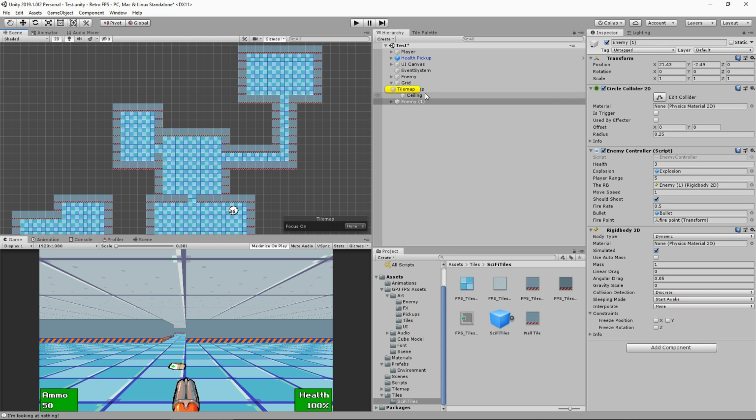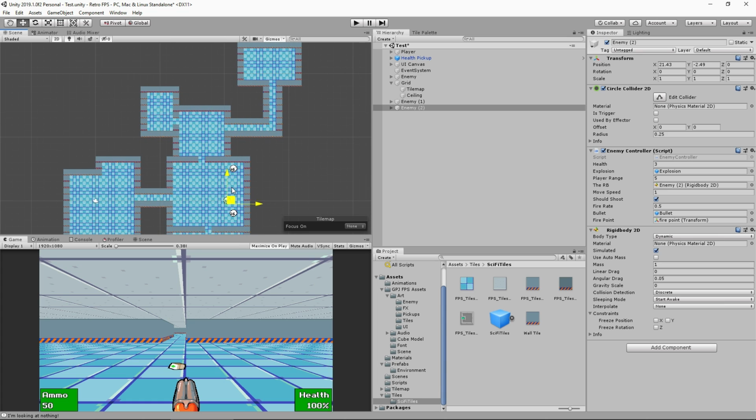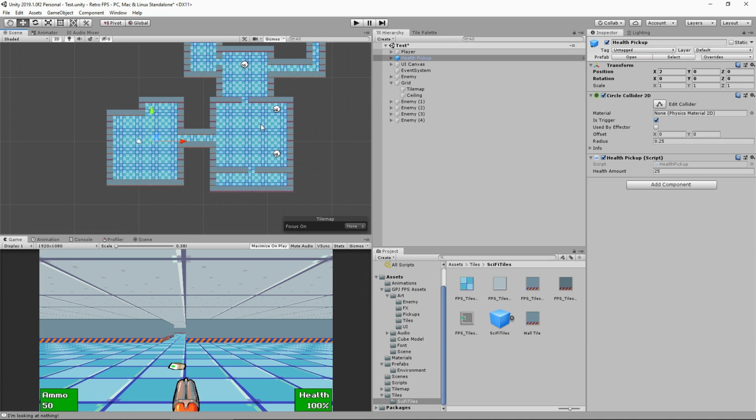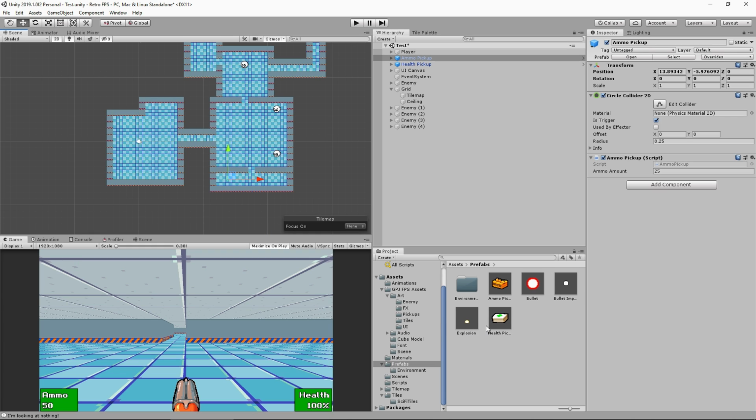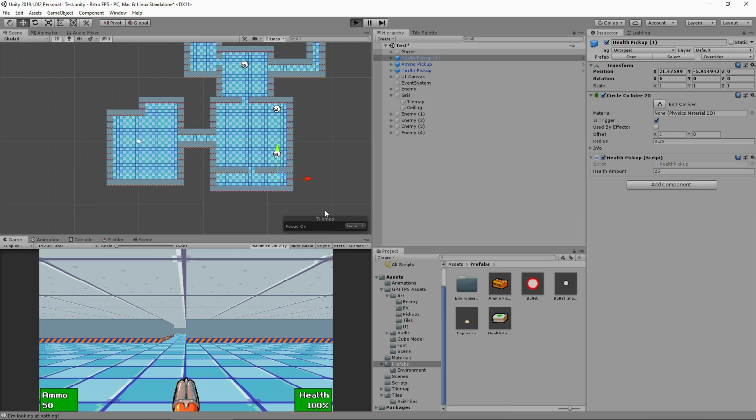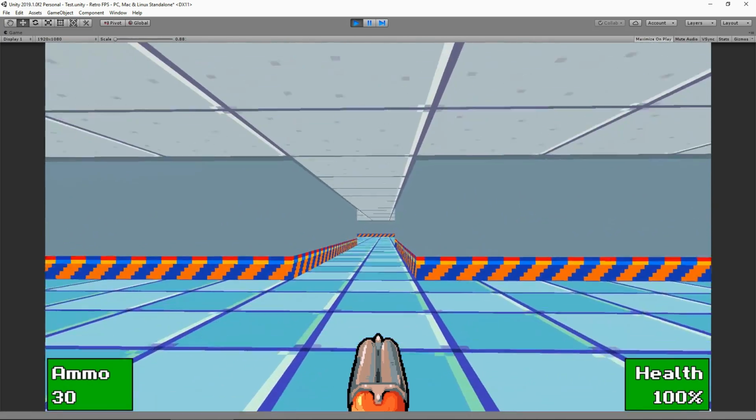Then let's make a couple more enemies. We'll put one more in this room and a couple more in this room up here. Then we have our health pickup, so I can grab my health pickup and let's say we can get a bit of health over here. And where's my prefabs? Let's put an ammo pickup in here and another health pickup in here as well. So now we've got a bit of an area around us to explore.